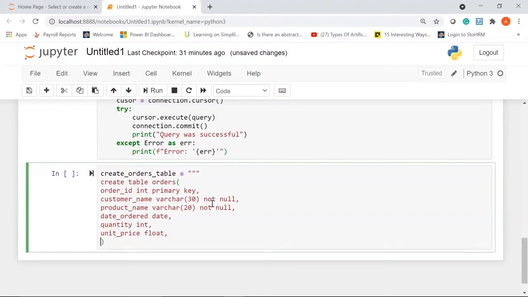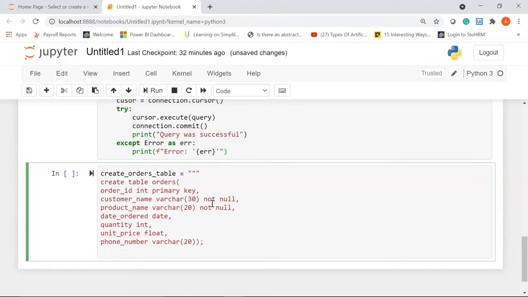And finally, I'll have the phone number of the customer. I'll write phone number. Phone number can be kept as of type varying character. I've assigned a size of 20. Now let's give a semicolon and we'll close the triple quotes. Alright, so this is how the syntax would look like.